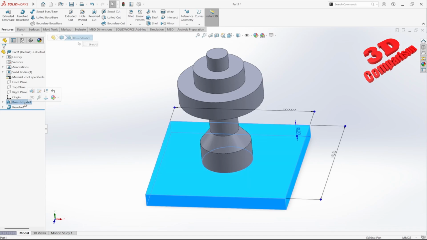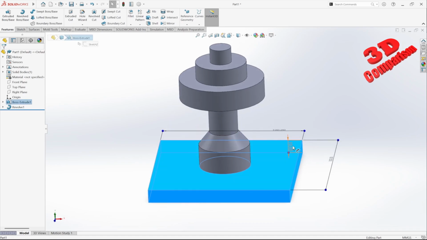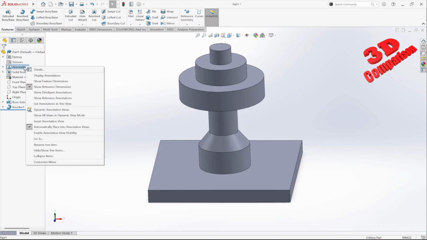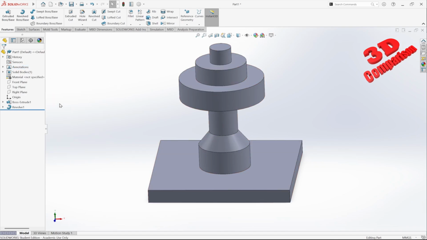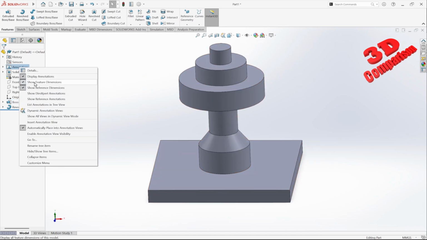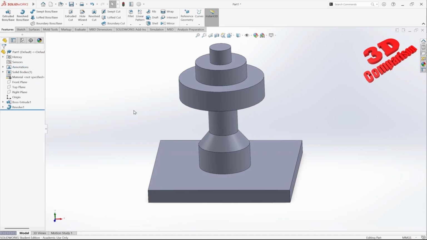If I select the boss extrude feature, we're going to see that over here we're going to have the value. If you don't have this listed, you can right click over here on annotation, and for example, if I show feature dimension, now if I select that, it will be present. But even by default, without having that set to show the feature dimension, within the newer version, you should see the value. So we can change it over here directly.